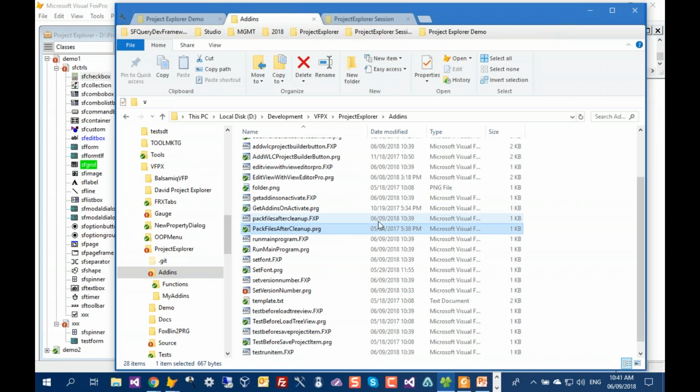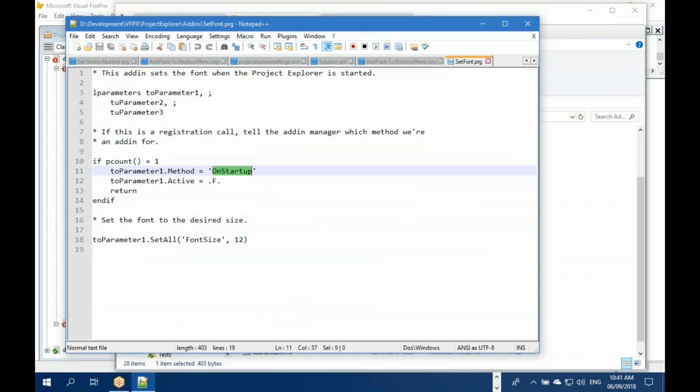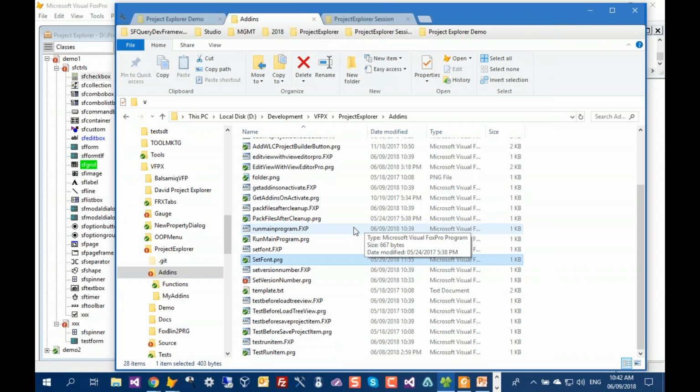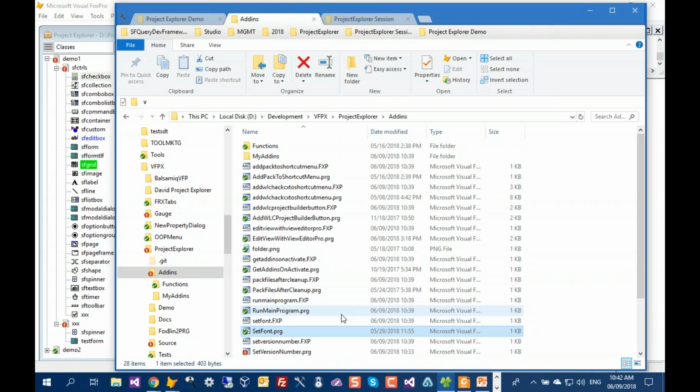Pack files after cleanup, we've already seen that one. Set font, this one goes and changes the font. So if we take a look at this one, it is on startup. So if we make it true, we can set the default font to 12 instead of 9, as it is. And you can change the font name to something else. So it's just a way of changing the font. And so on. So there's a bunch of different add-ins.